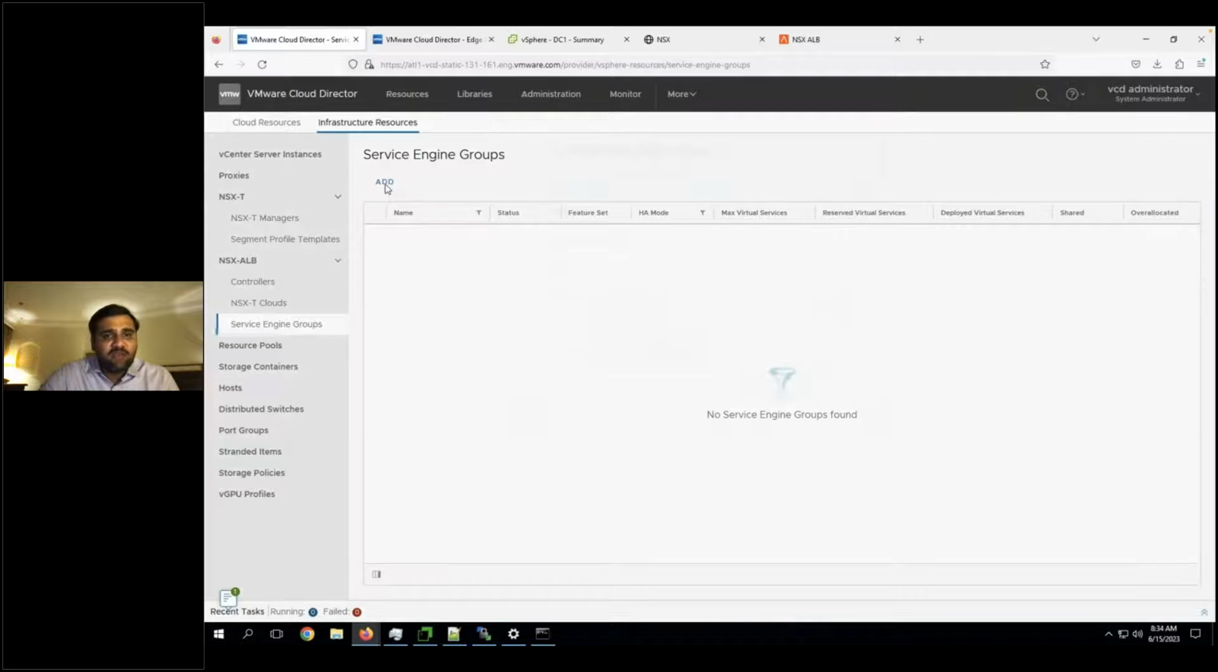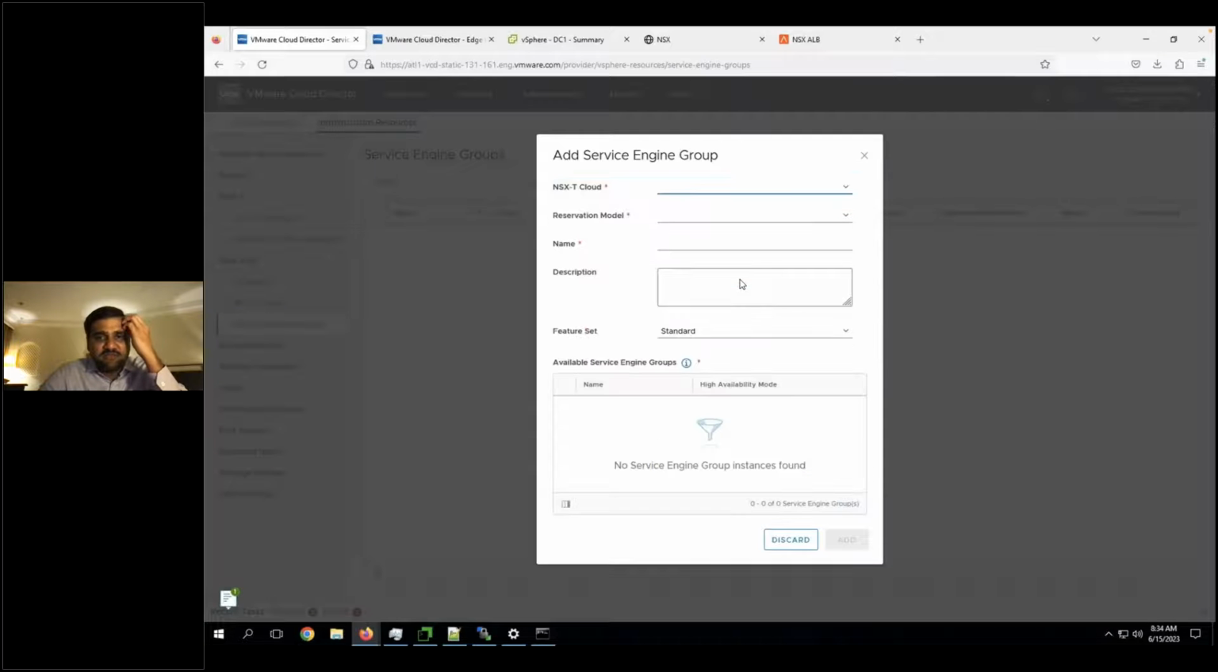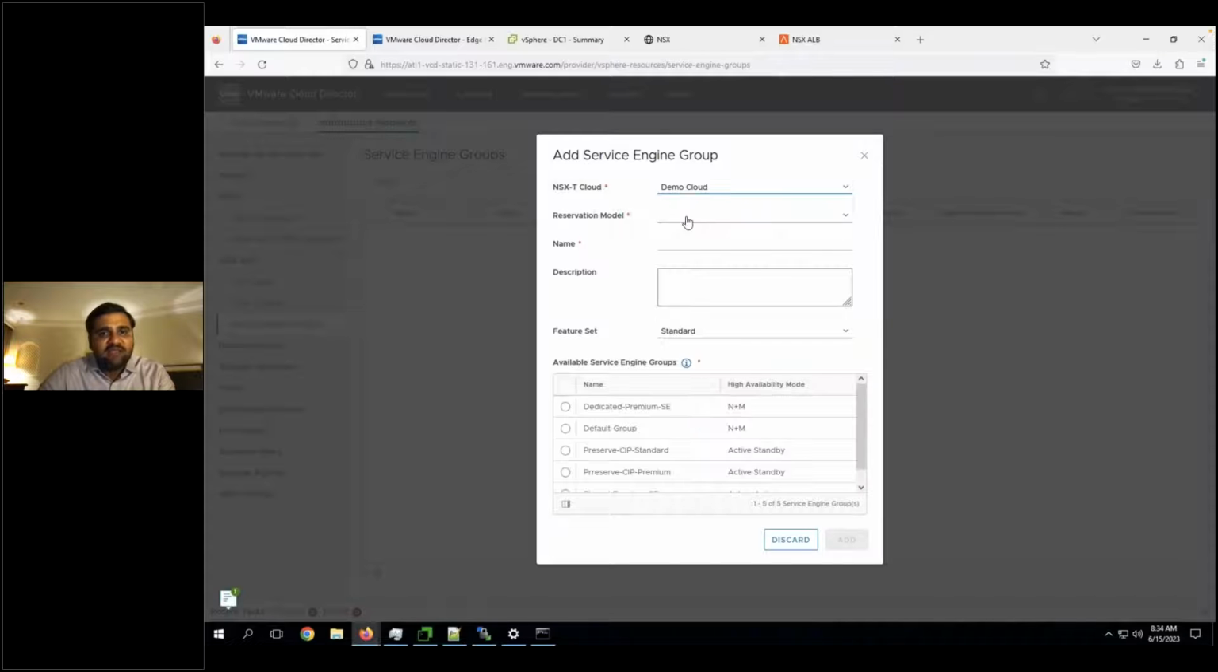Now the provider has to select which service engine group the provider wants to provide to their tenants, and what the reservation model is. This is where you need to select whether it is a dedicated or shared service engine group mode. Let me pick dedicated, and I'll call it dedicated SE group.